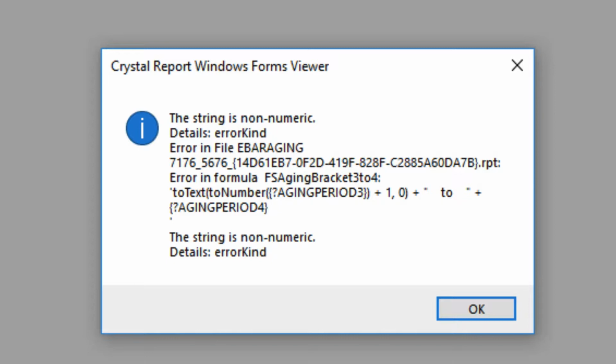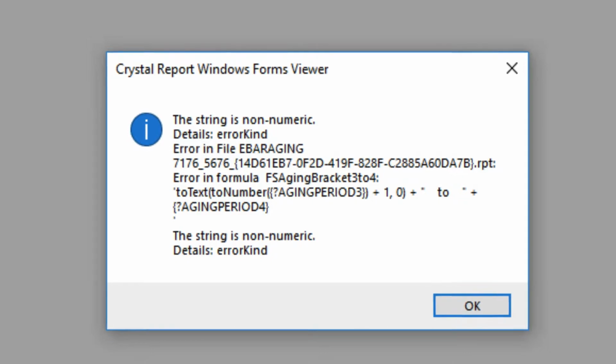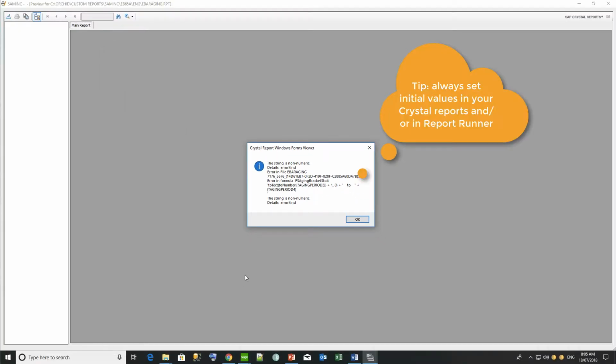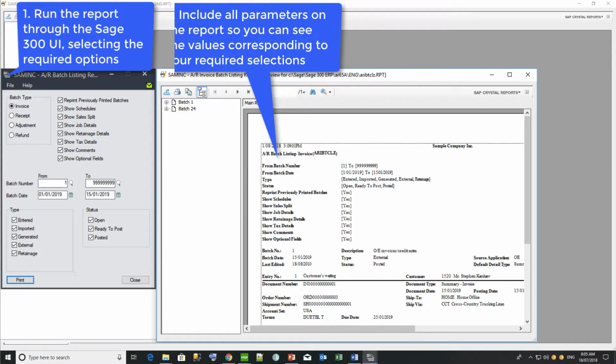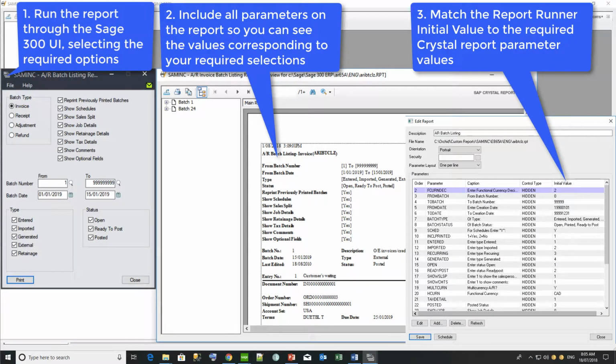So this particular formula or this particular parameter is expecting a number, and it is trying to do a numeric conversion on that number, and there's nothing being passed into aging period 4. You often get these errors when you're using the Sage 300 Crystal reports because there's many parameters that the screens fill in. What we recommend you do is put all the parameters into the face of the report and then run it through the Sage 300 screen, selecting the options that you want so you see how the parameters are being set. And then you can come into the report runner parameters area and fill in those parameters accordingly.